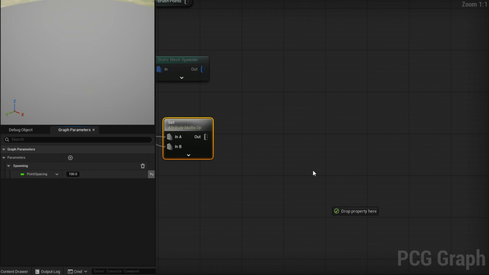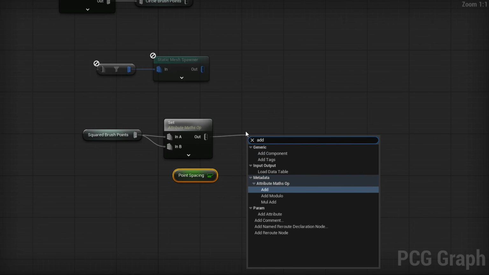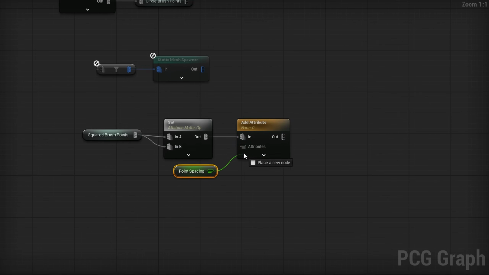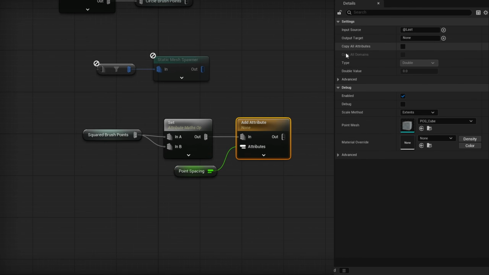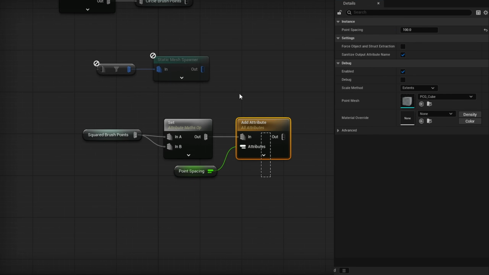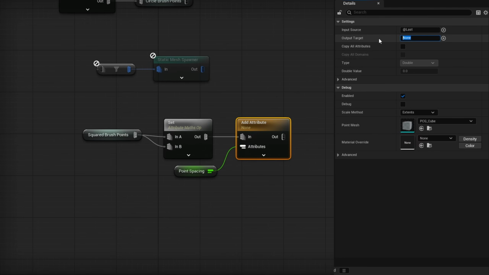I want to add this, so I'll drag this out, and then we'll use a regular add attribute under the parameter section, because we're adding a parameter. Point spacing goes into attributes, and because I want it to be called the same, I could put point spacing in the output target, or I can say copy all attributes, and this will make the name of the attribute automatically point spacing. Either one will work, but if you ever want to change it, this is the simple way: just put it into output target. So how are we actually going to get all of these points? Well, we're going to create a grid based on the radius and the point spacing.